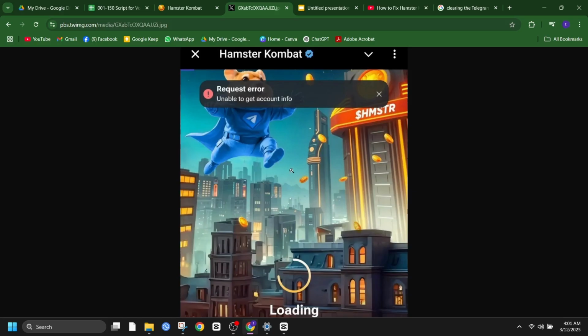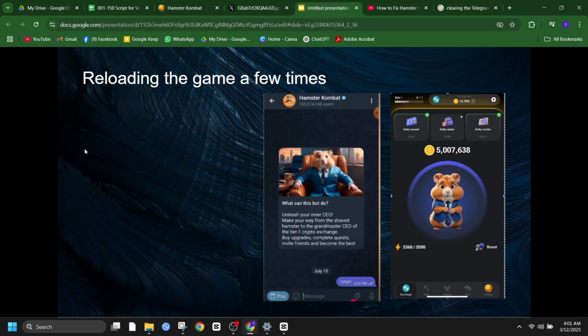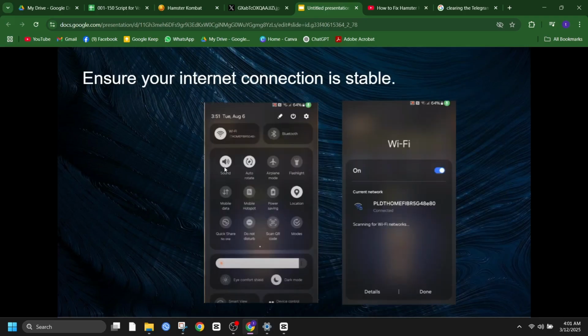To fix the Hamster Kombat request error, start by reloading the game a few times. Sometimes this simple step can resolve the issue immediately. If the error persists, ensure your internet connection is stable. A weak connection can prevent the game from loading properly.